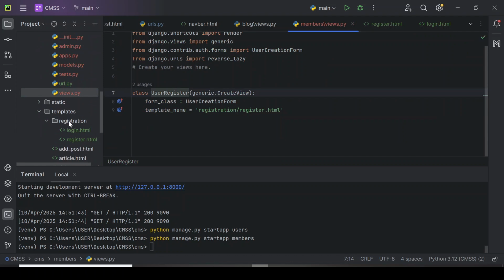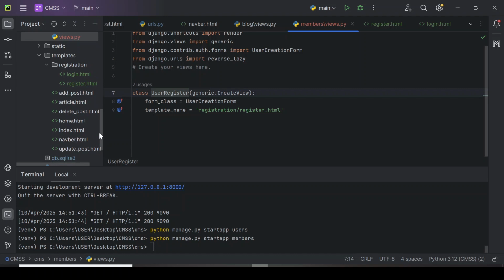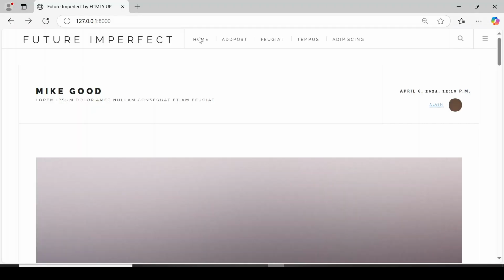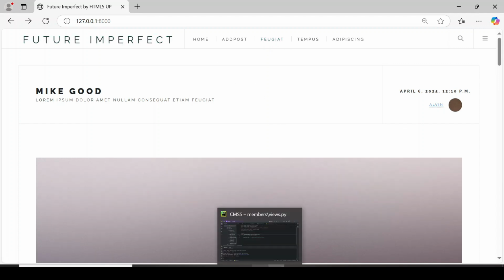Yes, I think we are okay for now. So let's try to run our server. In our server, as you can see, we have our home and add post, and we don't have a registration. So I think I want to make use of this and add our registration here. So let's go to our navbar.